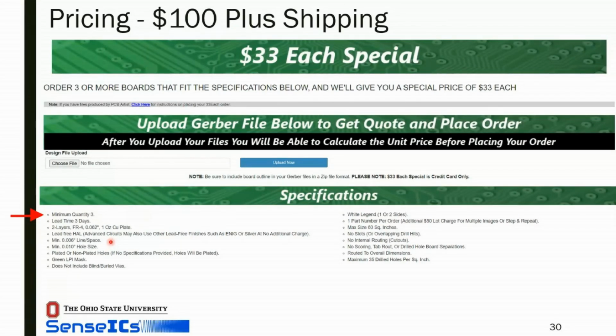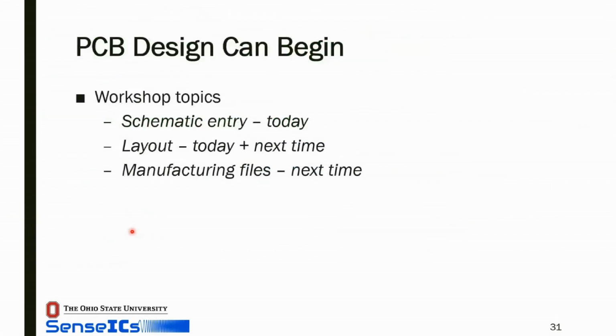So we've reached the stage where we can actually design the board, I think. I've given you enough background knowledge that you should be somewhat dangerous and be able to start. So in general, what we're going to talk about today is schematic entry, how to get started. Next time, we're going to talk about layout and manufacturing files. So today, just focus on schematic.